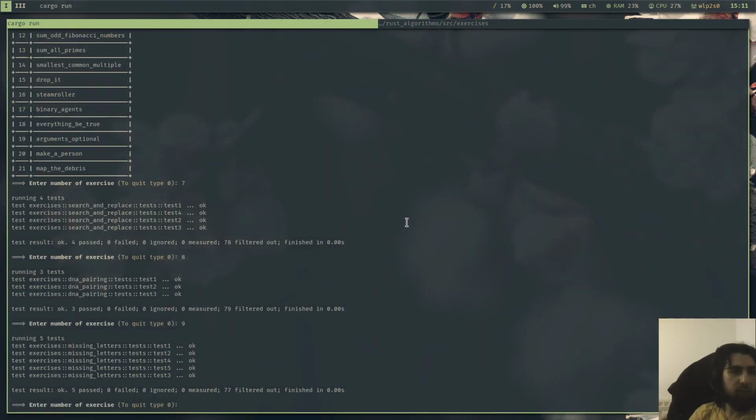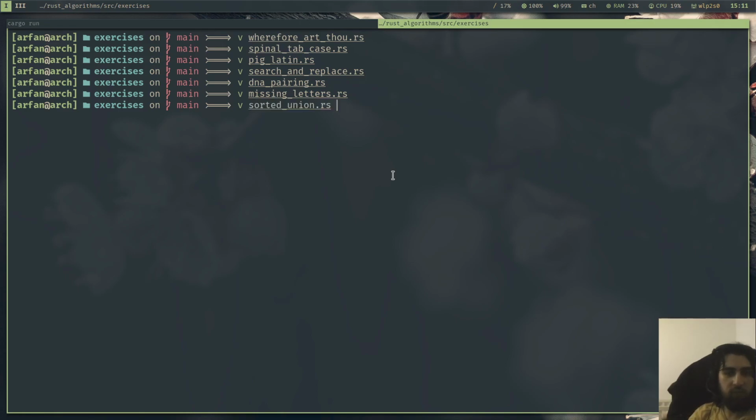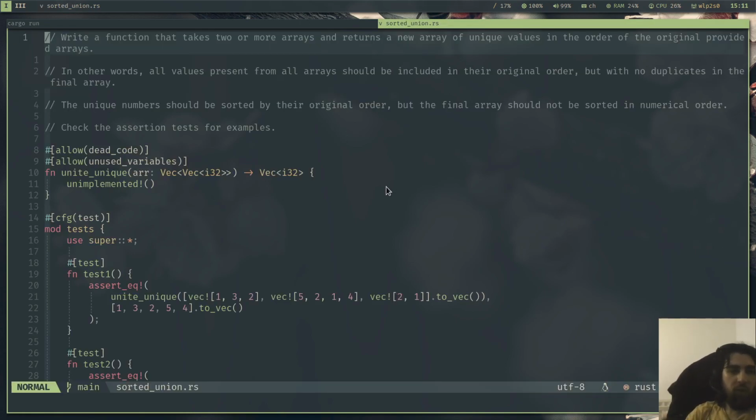Okay, next one, sorted union. Write a function that takes 2 or more arrays and returns a new array of unique values in the order of the original provided arrays. In other words, all values present from all arrays should be included in their original order, but with no duplicates in the final array. The unique numbers should be sorted by their original order, but the final array should not be sorted in numerical order.